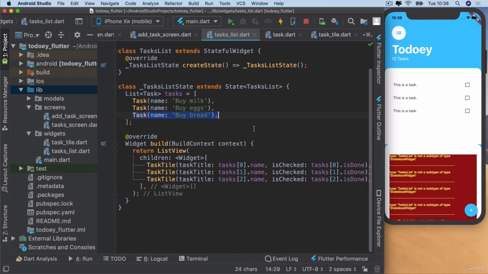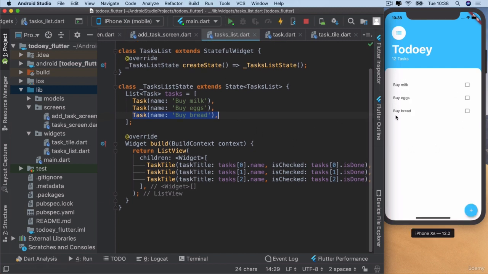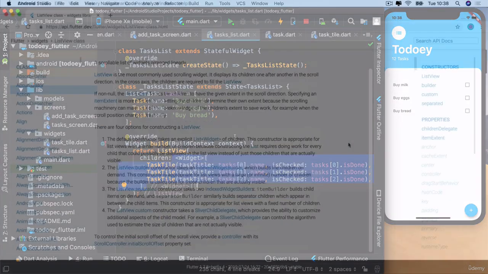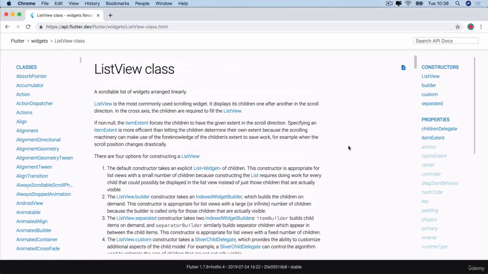Now, if I go ahead and rerun my app, you can see that it's carrying over the task names from my task list. But as you can imagine, if we had to add a new task tile to this list of widgets every single time we wanted to add a new task to our list view, that's quite a lot of effort and quite a lot of computation. So I want to talk about another way of constructing list views in this lesson.